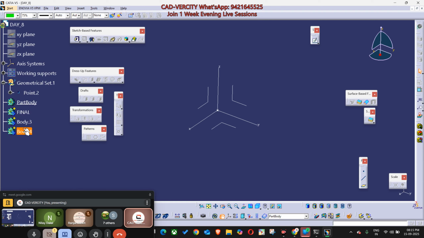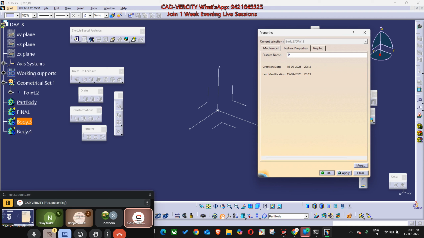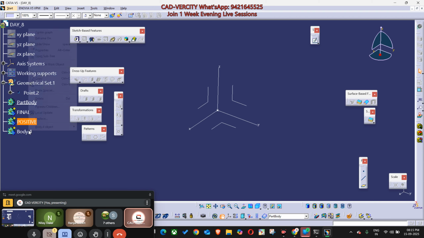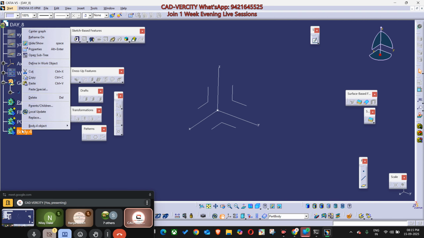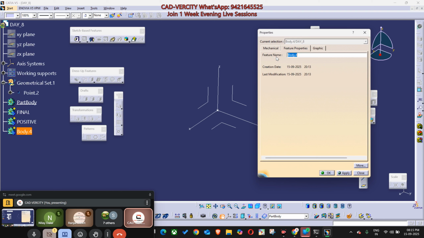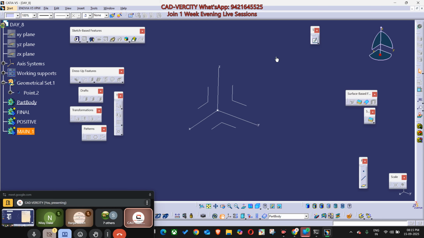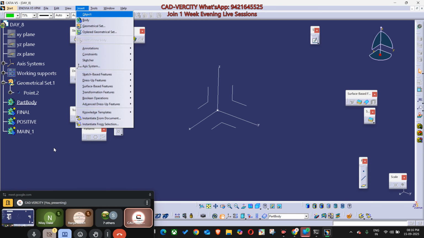Till now don't touch this one, just define and take 3 bodies: final, body 3 and body 4. These names are not mandatory. If on your screen you are getting body 6, body 7, no issue, you can just rename. So we have inserted 3 empty bodies using shortcut Alt B. First body will be final, second body will be the positive. Just keep only one for now, and let's rename this main 1.